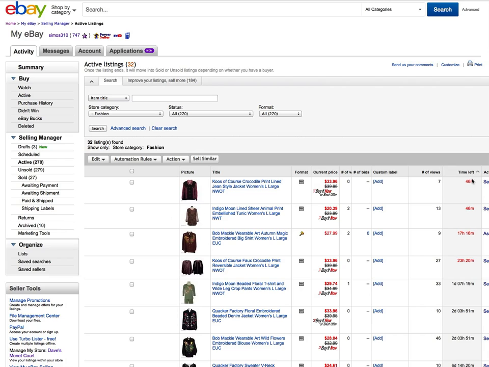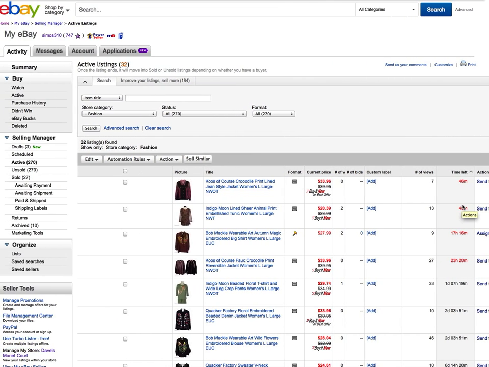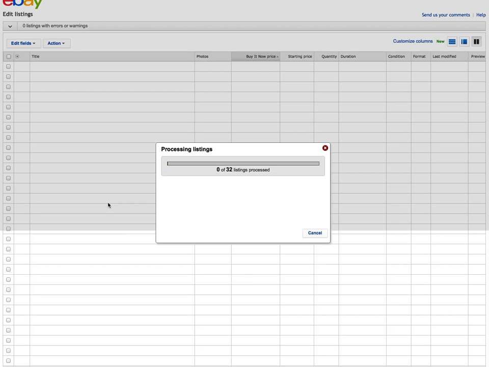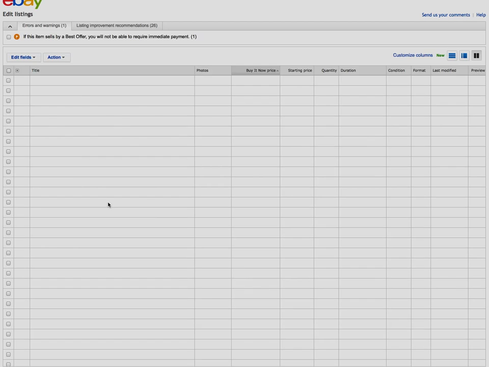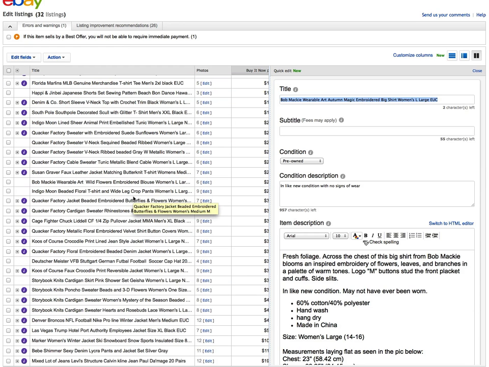I'm going to take notice over here that I have some items that are ending like 46 minutes, 17 hours. You may not be able to edit items that are ending within a certain time. It may be 12 hours. I don't know what the threshold there is. So the first two on here, I may not be able to edit. So I'm going to edit all 32 listings, and we're going to give it time to come up. It's going to show 32 listings, and all of my listings have populated.